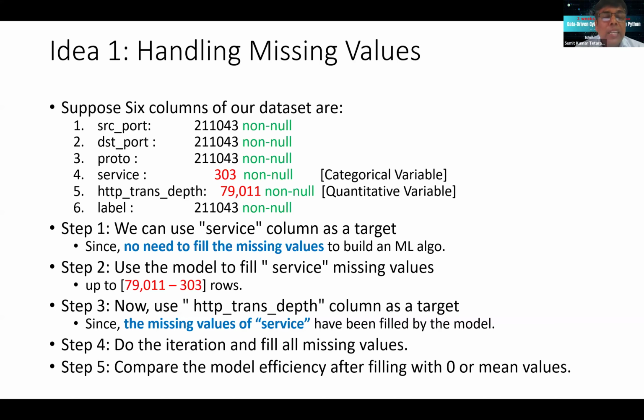Using those rows we can develop a machine learning model, with service as the target. Then you go and fill the missing values of service. After that, we will make HTTP trans depth the target, and make a model to predict it. In this way you can fill the missing values.